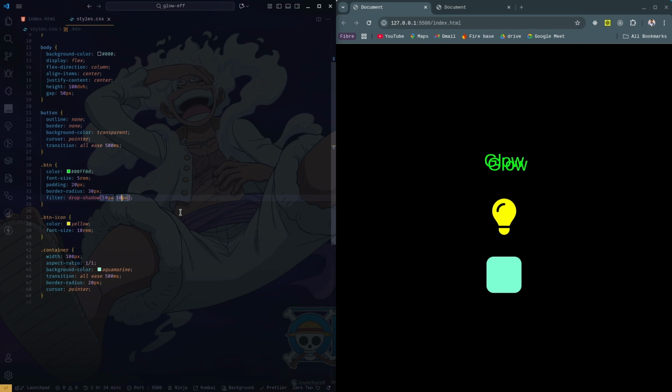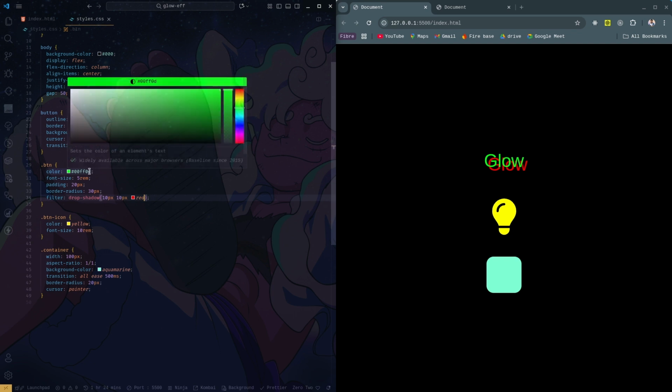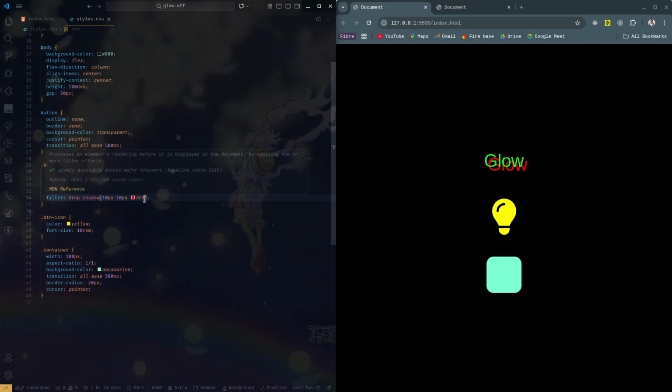Now, drop shadow basically acts on the content of the element. So it gives it a shadow of what the content is. Now let's add the other variables so you see how this looks. The next variable we'll be adding will be the color. So if you don't give it a color, it will use the default color of the content. But once you set the color, it is the color you set.